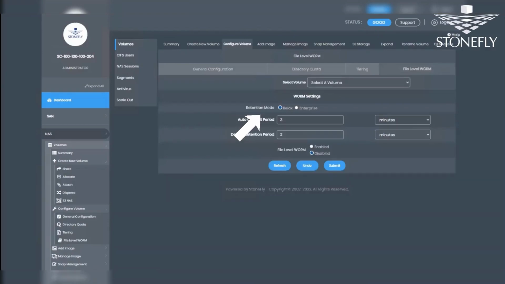Select the desired volume, and then choose the retention mode, which can be either Relaxed or Enterprise. With the Relaxed mode, you have the flexibility to increase or decrease the retention span according to your needs. However, with the Enterprise mode, you can only extend the retention span and not decrease it. The auto-commit interval refers to the polling interval, determining how frequently the system verifies and commits changes to ensure immutability. On the other hand, the retention period specifies how long the data will remain immutable within the volume.